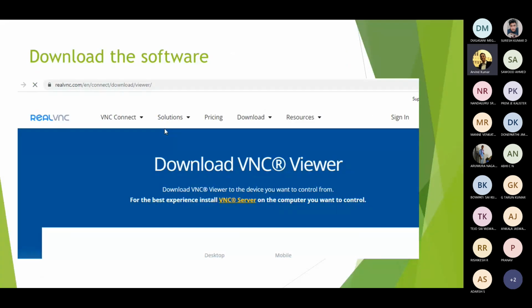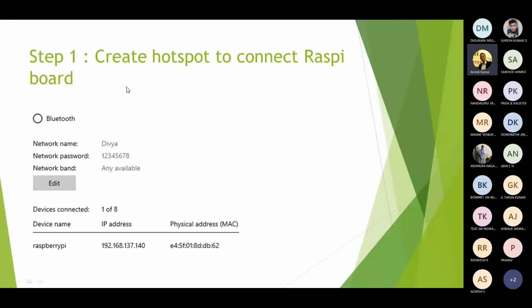So now, before that, you have to create a hotspot. Most of you might know that in a laptop, we have this feature where you can create a hotspot, right? So the first step is creating a hotspot to connect the Raspberry Pi board.